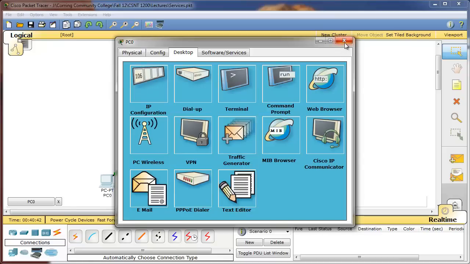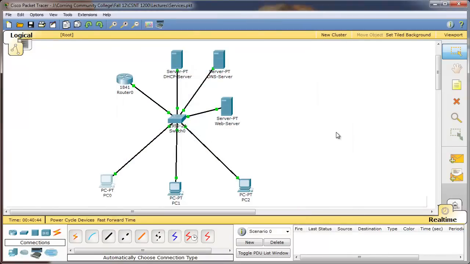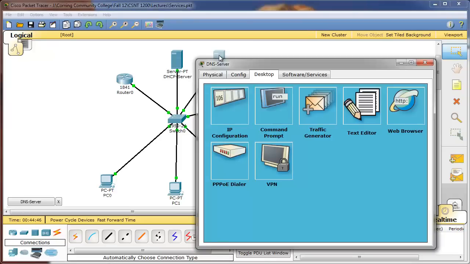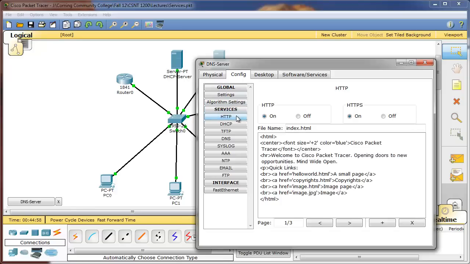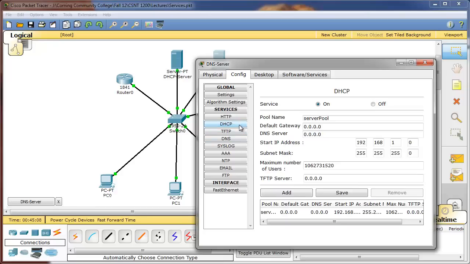So let me close out of these dialog boxes, and I'm back to the logical workspace. To configure our DNS service, I'm going to click on our DNS server. It's going to open up the DNS server dialog box, and I'm going to click on the config tab. Before I begin configuring DNS, I want to make sure that the HTTP service is turned off. So I come over to the left under services, click on HTTP, put a dot in off, and put a dot under the off for HTTPS. I'm also going to check to see if the DHCP is turned off as well. So I click on DHCP, and I put a dot in off there.